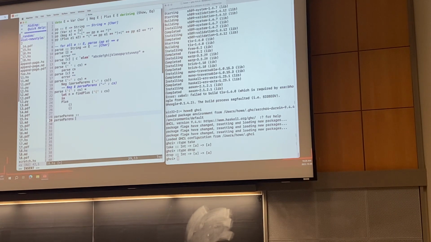It's a ridiculous bug. Okay, parse parens, what's it doing? It's just taking a string and producing an expression. The idea is that there should be a string with a paren on one end, paren on the other end, and inside an expression it can parse. So let's write this here again. Is this another one of these standard?